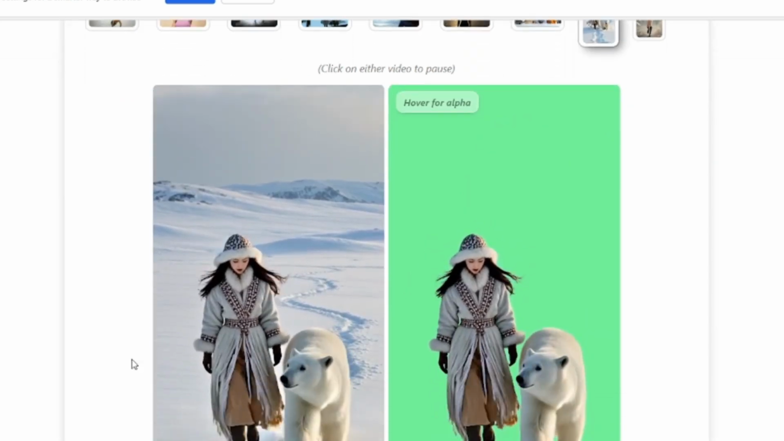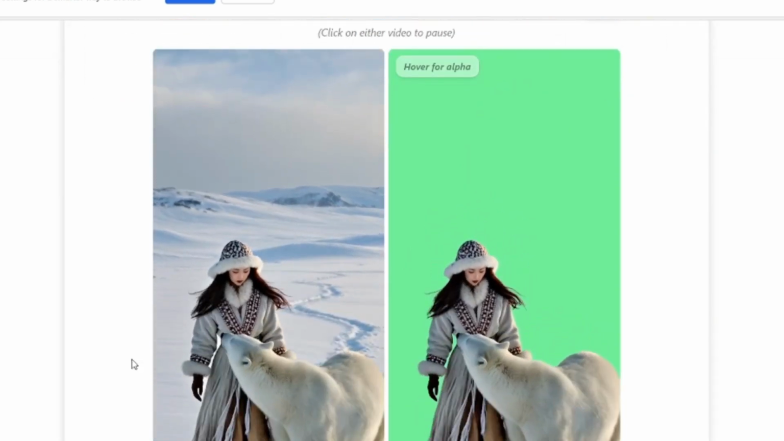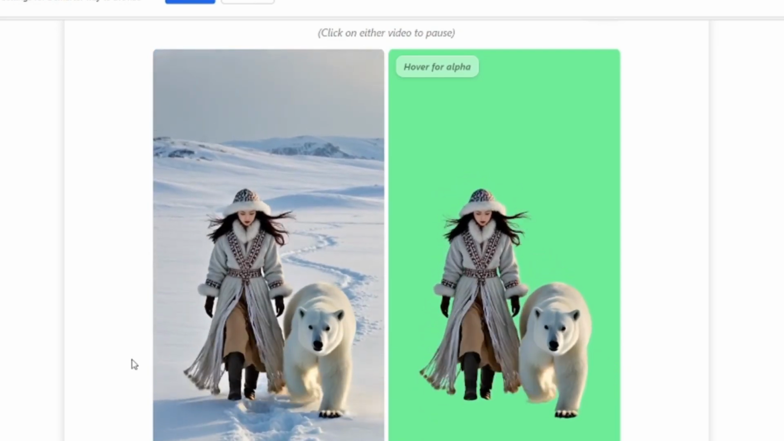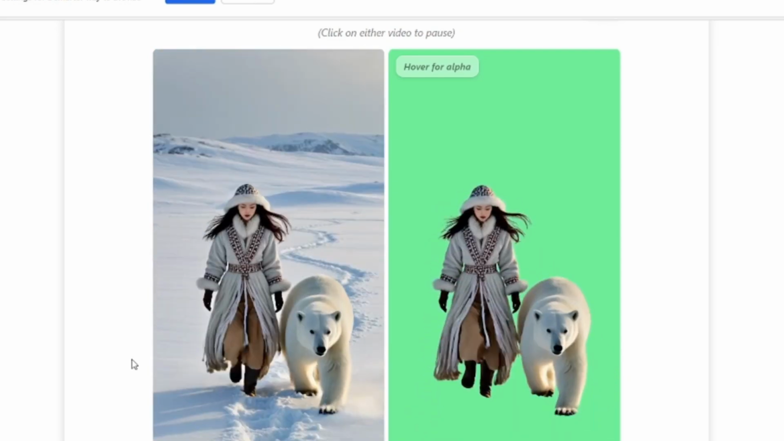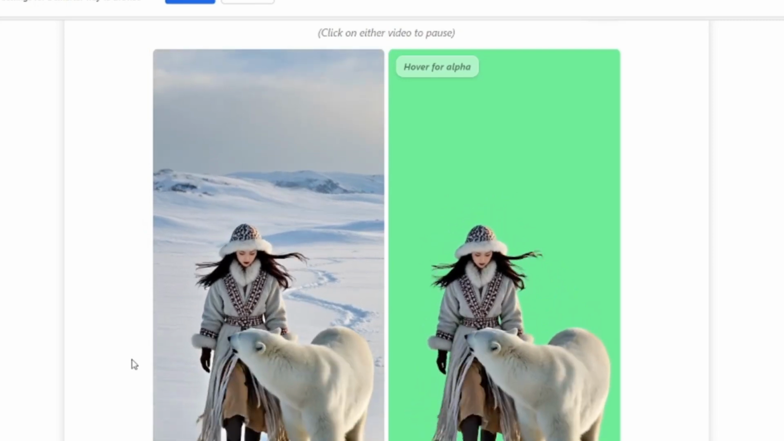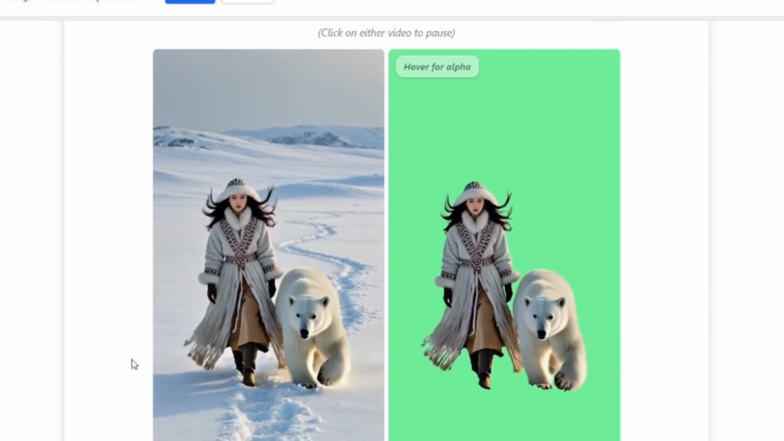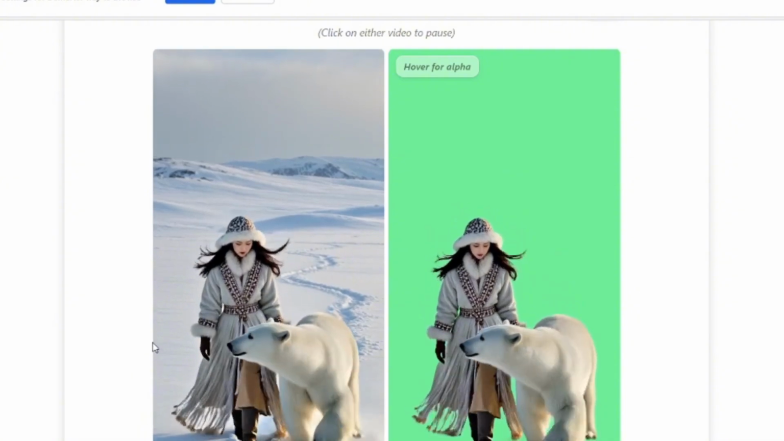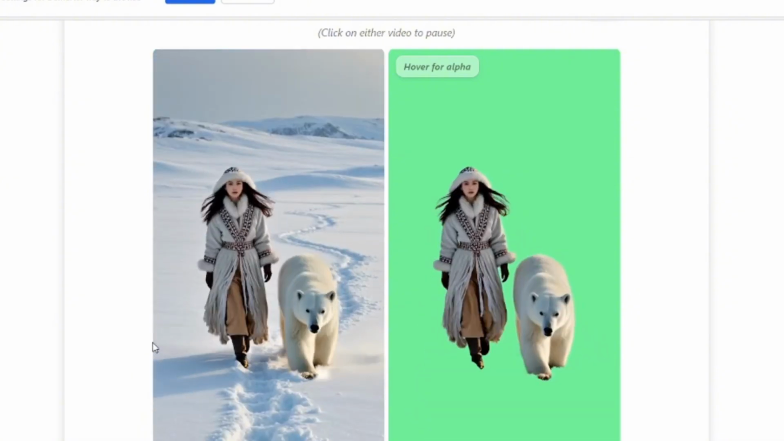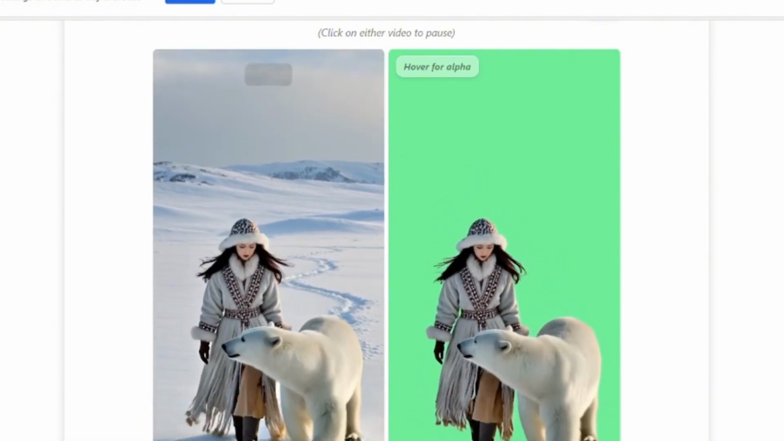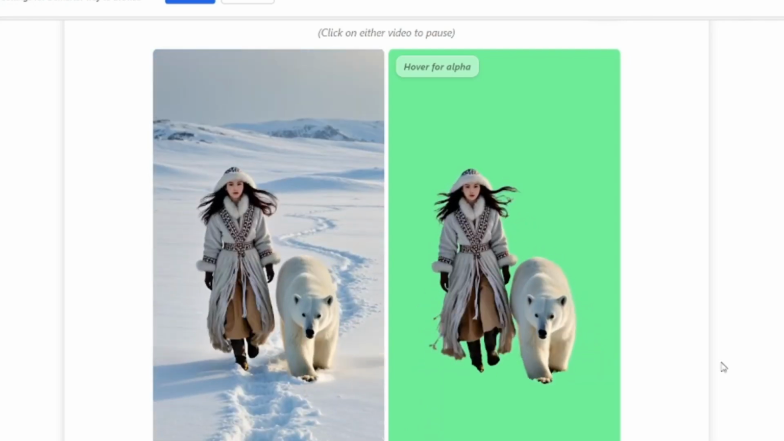Here's another one with the polar bear walking up with a girl, and you still see that it's two people and that they're able to walk side by side with each other, even though the polar bear doesn't really have footprints, but that's besides the point. You do still see that the polar bear and the girl are actually green screened out altogether on the right side, and they're doing a really good job.